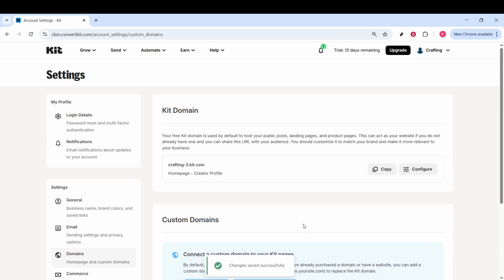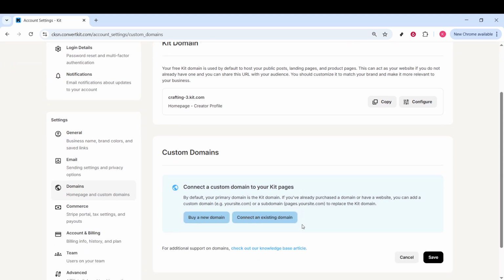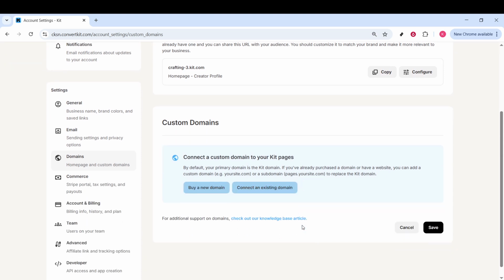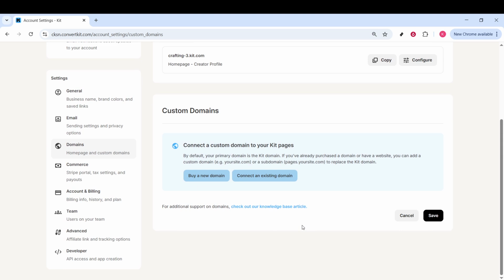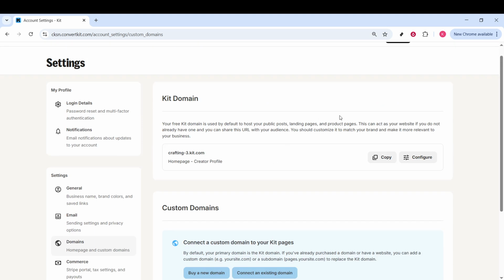Next, open a new browser tab and sign in to your domain provider, which is the company where you purchased your domain. Navigate to the DNS settings or DNS management area for that domain. Paste the records you copied from Kit into the correct fields in your provider's DNS settings. Save or confirm the changes after adding each record, depending on how your provider works.